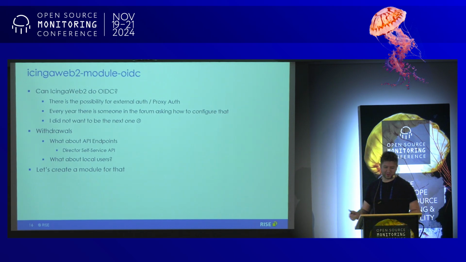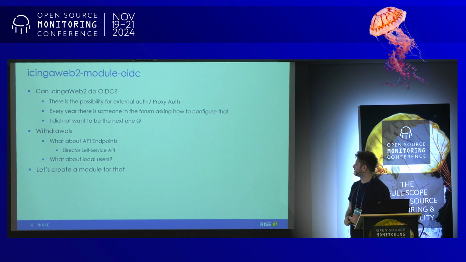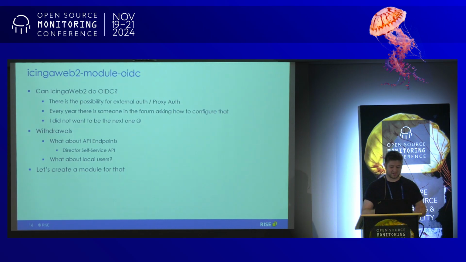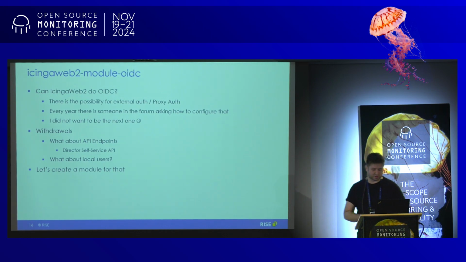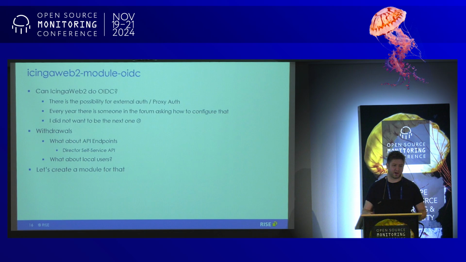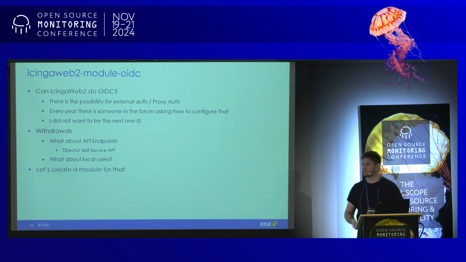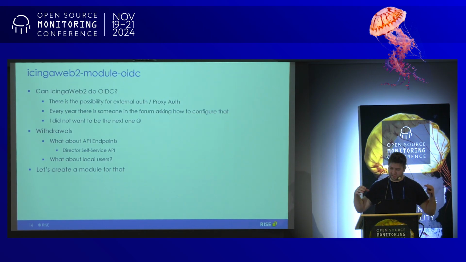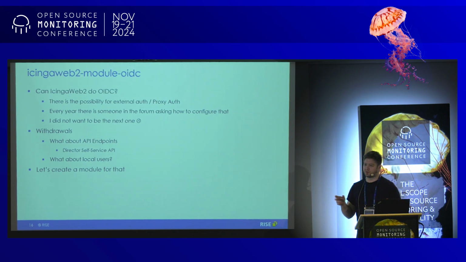Okay, so my problem was, can IcingaWeb2 do OpenID Connect? Yes, using external auth. And every year there's someone in the community forum asking how to configure that, and I didn't want to be the next one. And there are also some drawbacks, because if you're using, for example, the director self-service API, you have to exclude that, or if you have some special API from your special module, you have to exclude that too. So why not build a module and leave the rest of the Icinga authentication in place?